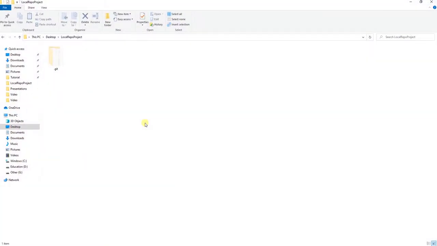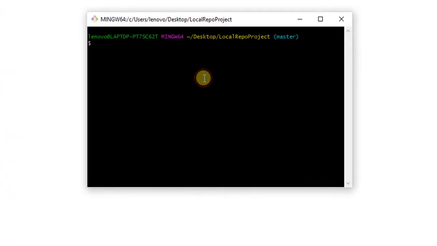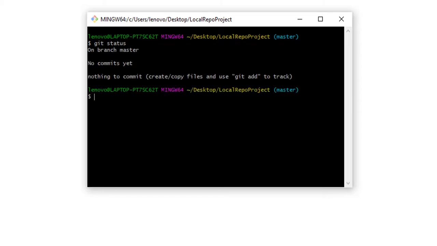Before adding any files to the project, let us first check the status of the repository. For that, let us first open Git Bash. To check the status of the repository, we use the command git status. As you can see, the status says there is nothing to commit. It also suggests us to create or copy files and use the command git add to track those files in this repository.